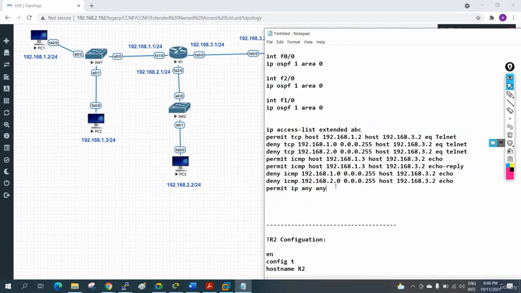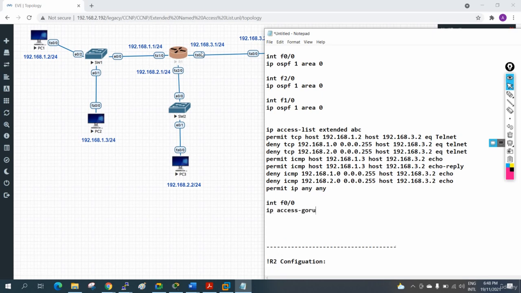So what we will do here, I go to this interface and write interface FastEthernet 0/0. Then I will write IP access-group, and whatever name we gave, ABC. So I will write ABC here, and this is output, because traffic will come in and here it is going out, so we need to write out here. This one we need to write in R1.